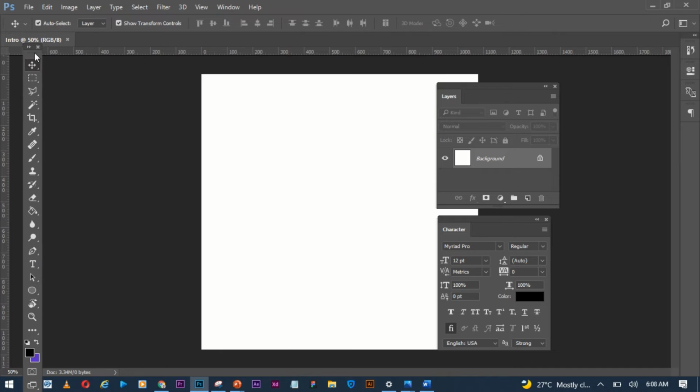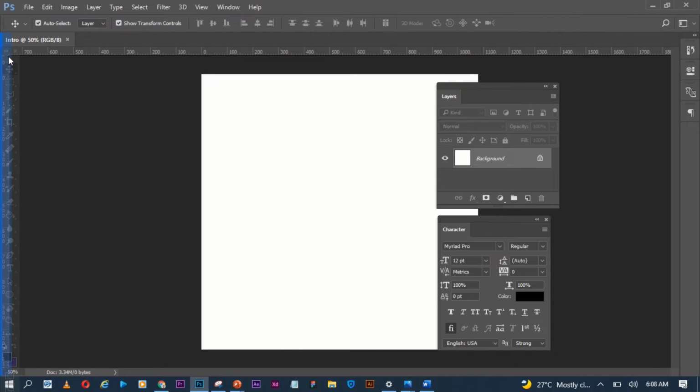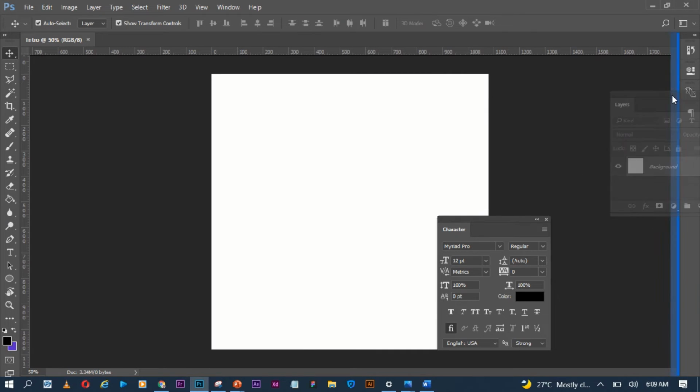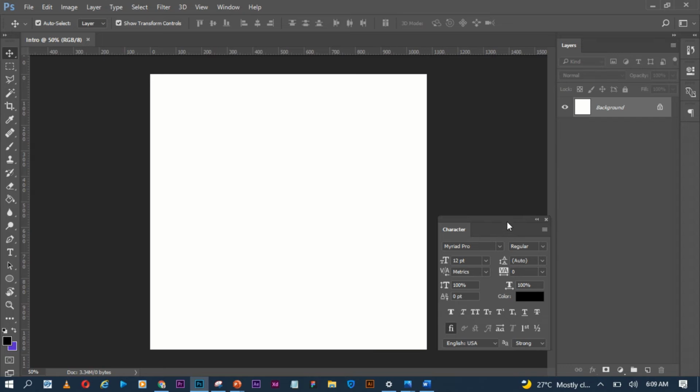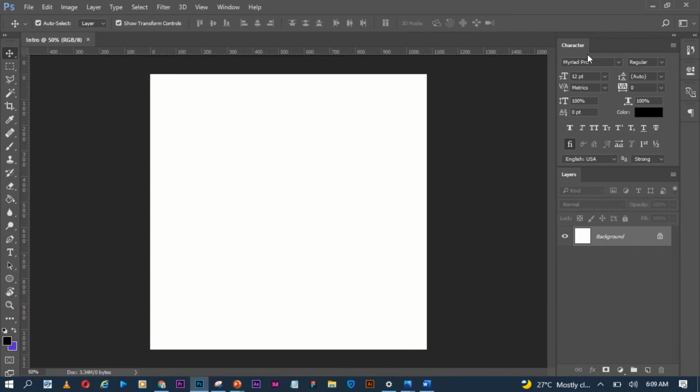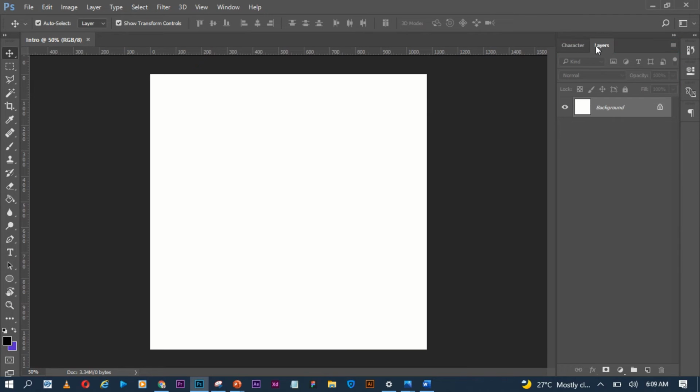So you take this tool and bring it down here until you see a blue line. When that blue line shows up, you can let it go, so it stays there permanently. You can pick the layers panel and move it. There are places where you can see the different compartments. If I leave it here, it will just be here. I can pick this one and put them together, both in the same group.